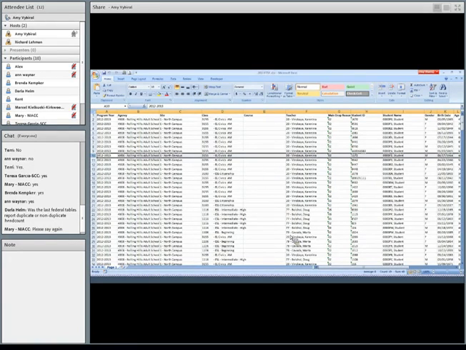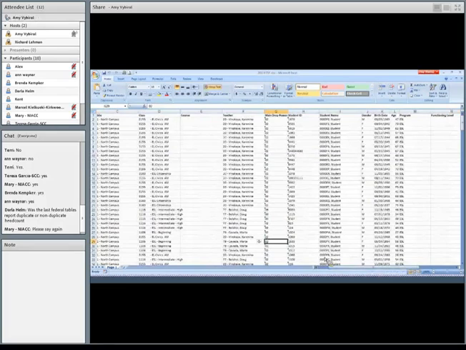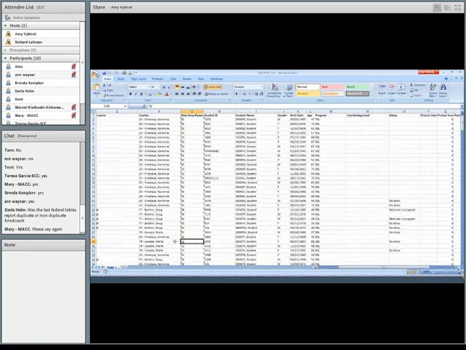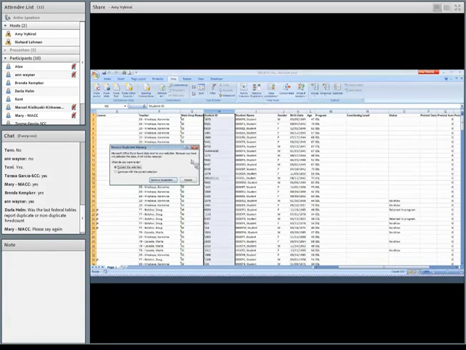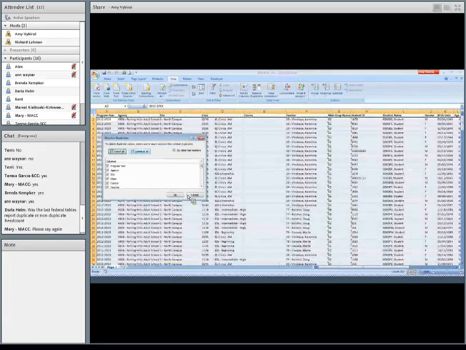If you want to unduplicate at the student level, you need to go to student social security number. So let me scroll over here. In this case, it's student ID. And if you go to Data, Remove Duplicates, duplicates within the student ID field, and say OK.